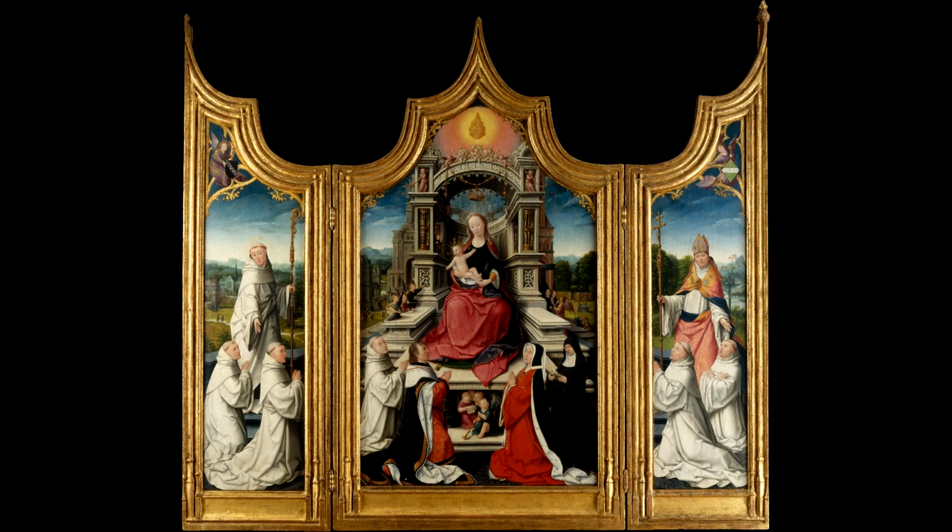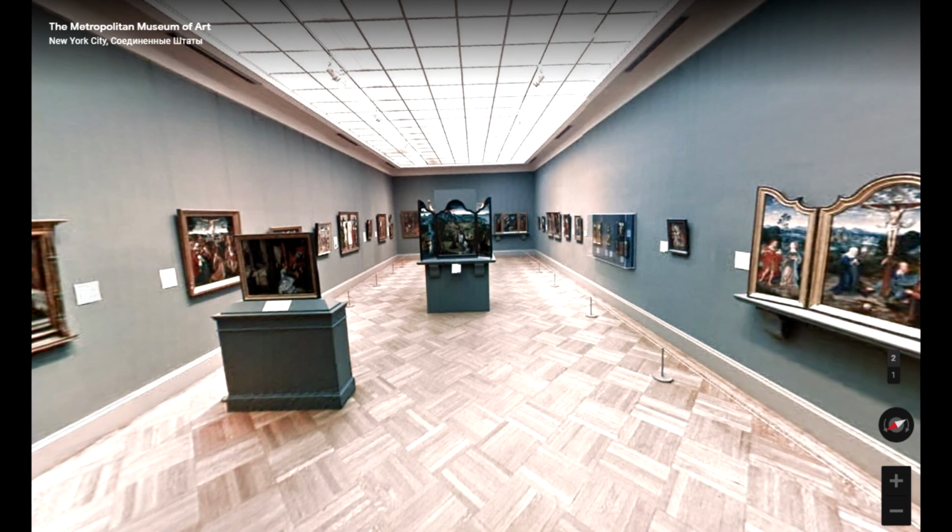Saint Bernard is standing on the left interior wing. This picture finishes our trip to room 639 of the European Painting section of the Metropolitan Museum on Fifth Avenue, New York.